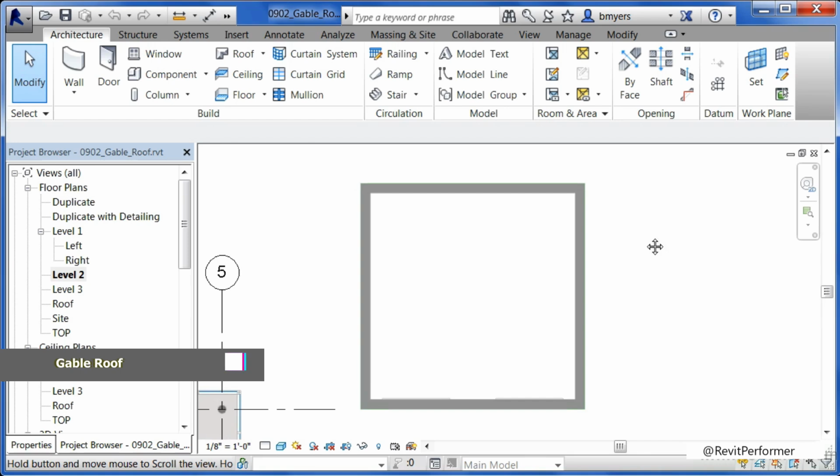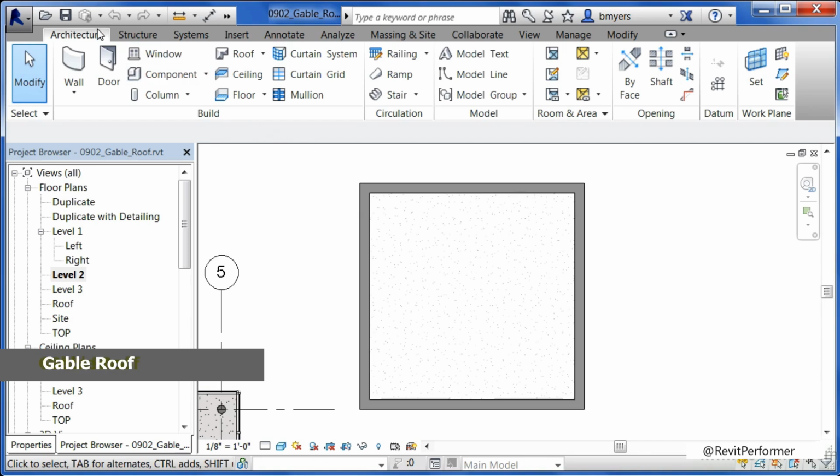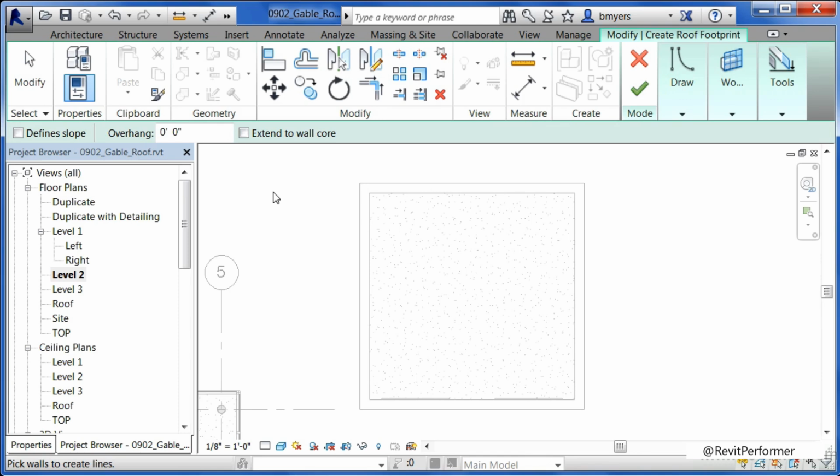Once you've zoomed into the garage area, come underneath the Architecture tab and pick the Roof tool. When you activate the Roof tool, we have a couple different things that we should think about.